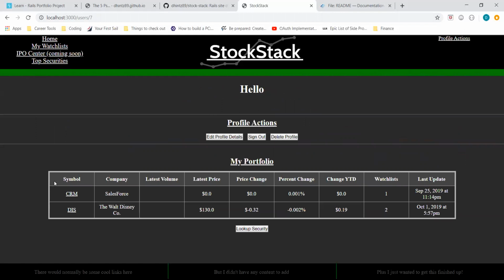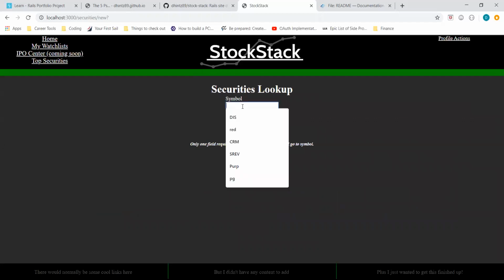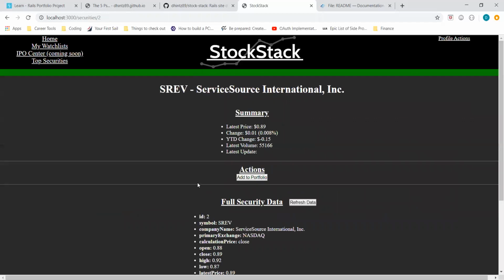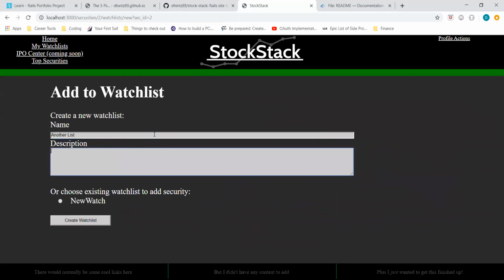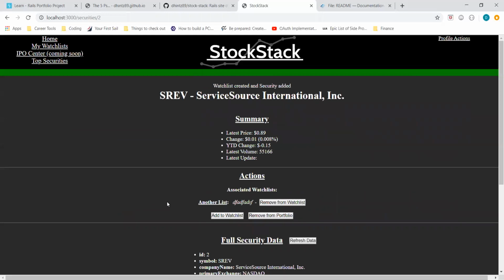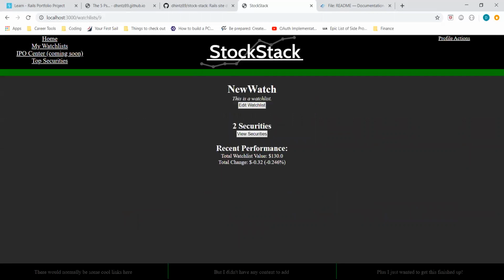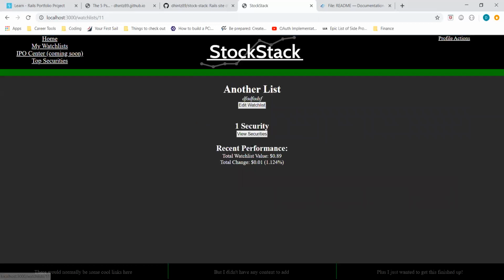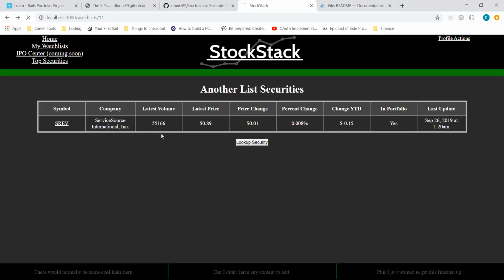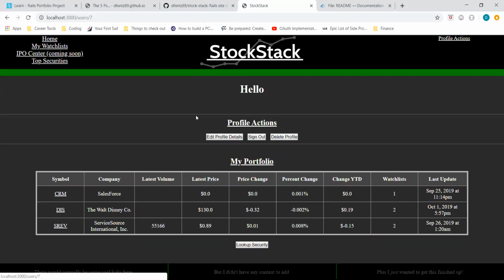If I come over here, you can also see the total portfolio. So actually, before we do that, let's look up a different security. Add it to a portfolio and another list. Okay, so now we'll see 3 securities up here. But if I go into my watch lists, I'll have 2 of them, and you can see there's just the 2 for this one, just the 1 for here. And if I go to my profile actions, you'll see all 3.